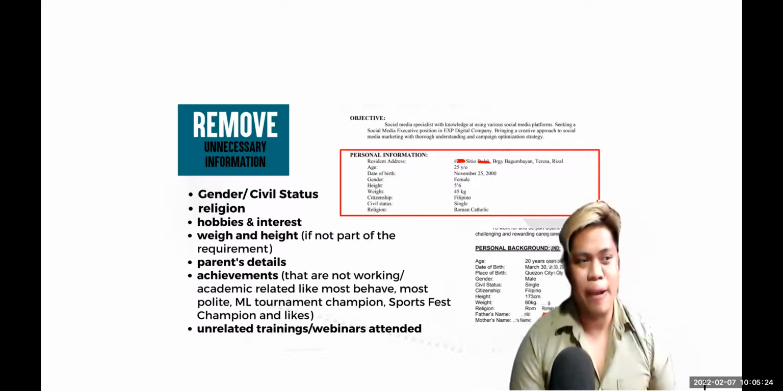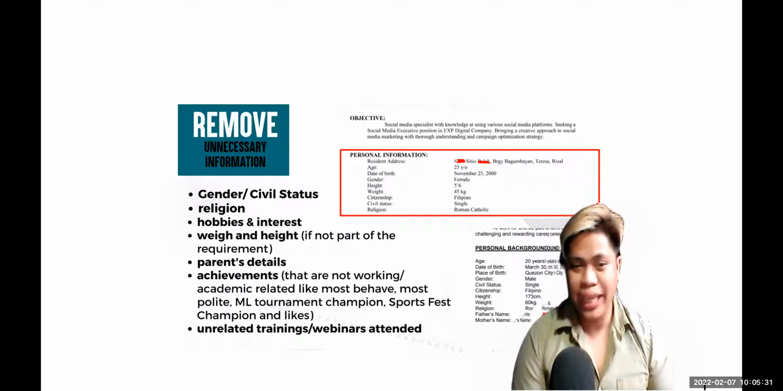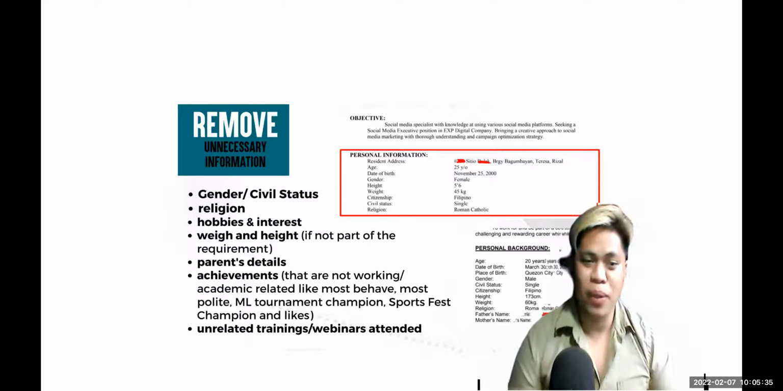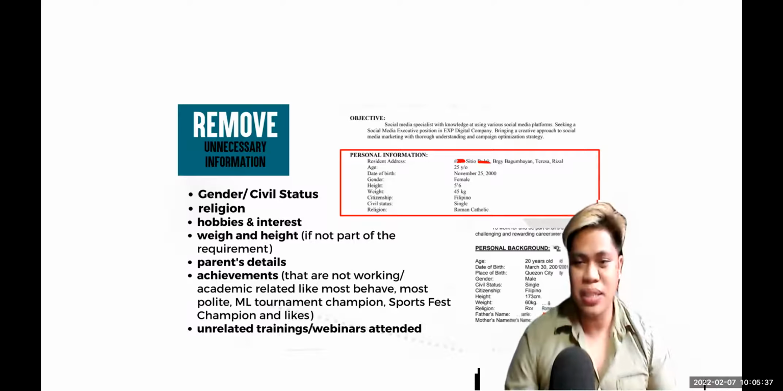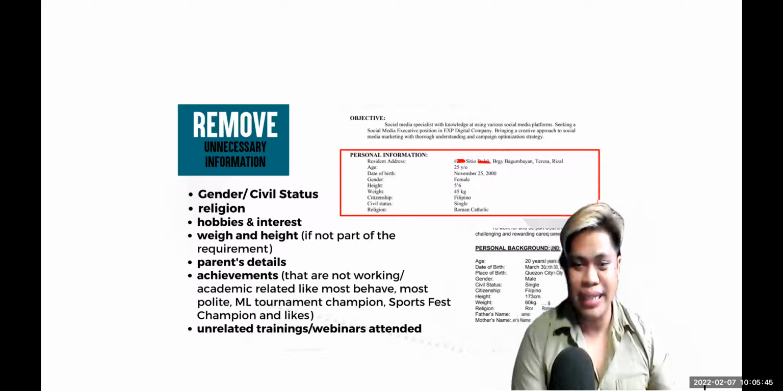Like sa applications for flight attendants, sa police, sa mga models and other jobs na kailangang may height requirements. Okay, pero kung wala namang height and weight requirements, you don't need to include that details in your resume. Lalo na yung hobbies and interests. Yung iba nakalagay pa ang details ng parents.